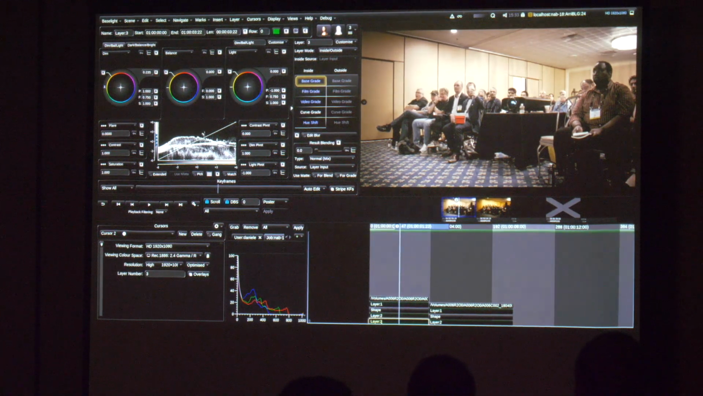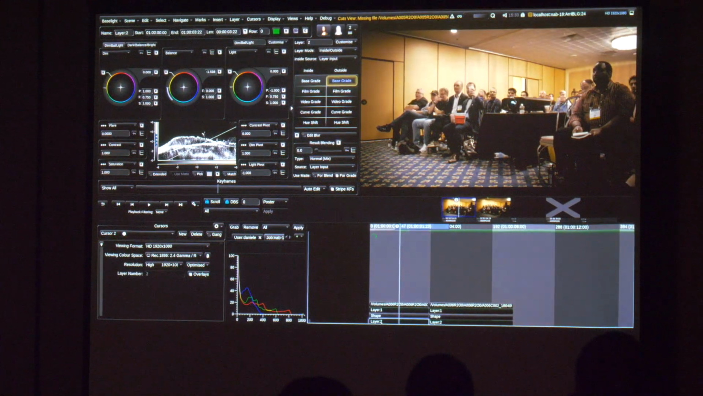Or you can even decide, okay, scratch that. That was a nice try, but I'm doing it again. But at least I know exactly how the image looks like.